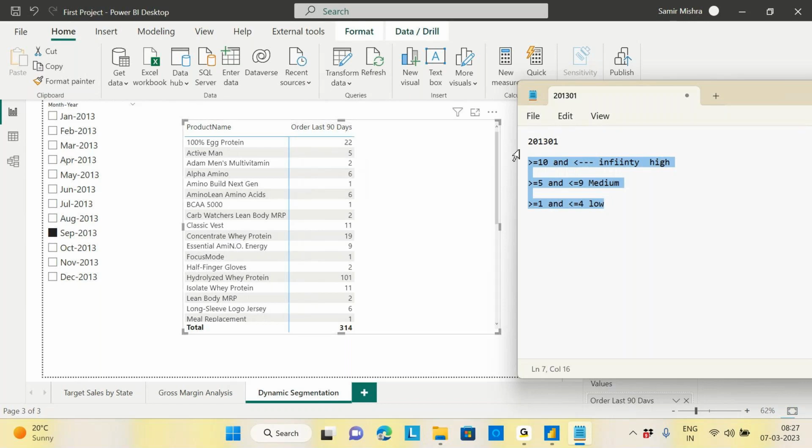So the 22 will come under high, 5 will come under medium, and 1 will come under low. And second to that, I need a slicer where I want to showcase three things. One is high frequency. This is my slicer. Medium frequency. These are the literals, a text I'm just displaying there. And the last one is low frequency. This is my requirement.